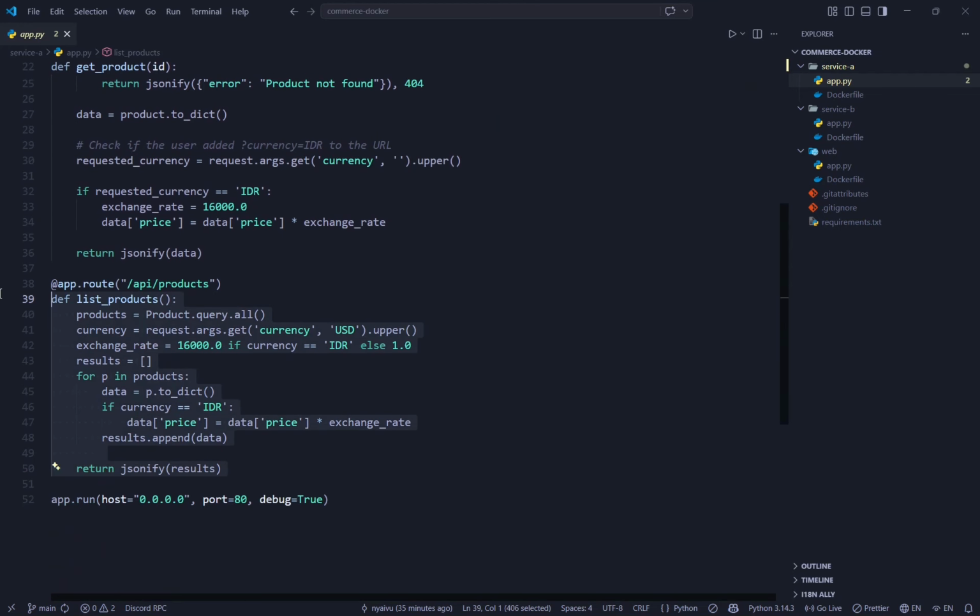Okay, we'll start off at the bottom actually. We have our catalog. So products, we query all our products and we get our currency. More on that later. So we pretty much make an empty array and add our data, which is the product. For each product, we add to this array and then we return.